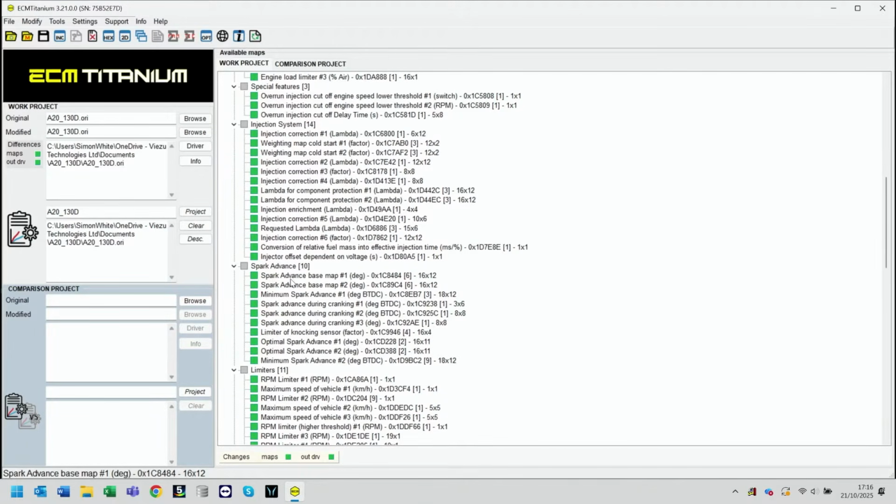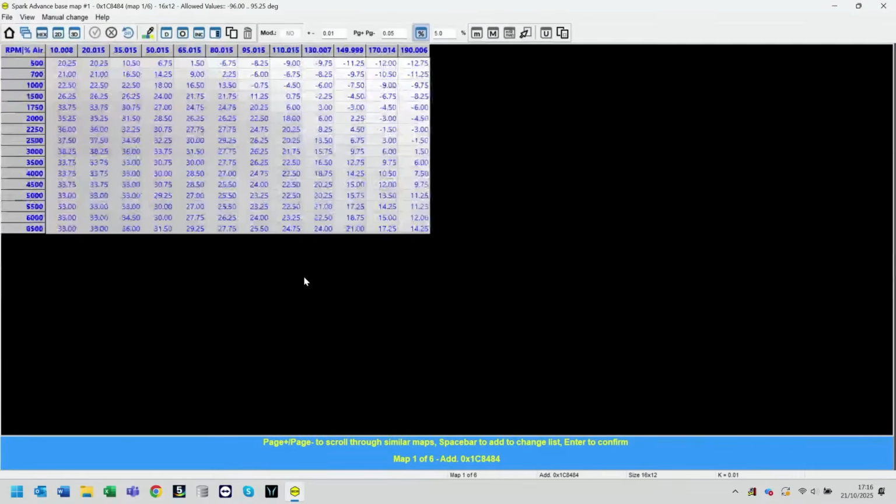We've got 3 or 4 different map types on here. We've got Spark Advance Base, we have Minimum, and we have what's called our Optimal. We're going to look at our base map first of all. And as we open that map up, again, we can see we have multiple tables behind this one. ECM is really useful for any tuner out there. When you've got multiple maps of the same type, ECM drivers group those maps together typically, making modification really easy and efficient for you. Making changes to one table can quickly be copied onto the others.